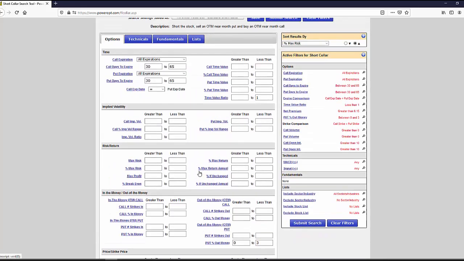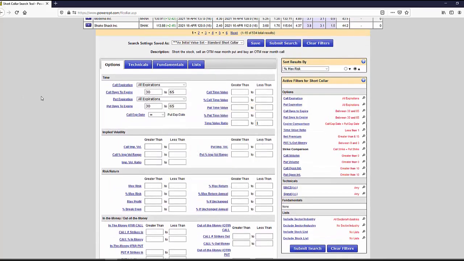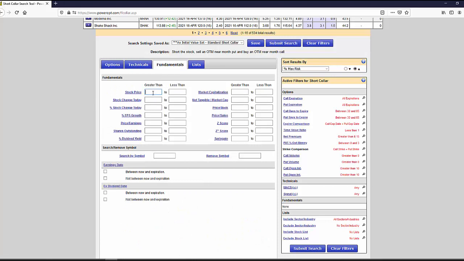Now, I might want to put in some basics for the stock criteria. This is a synthetic long stock, so I might use some basic criteria that are very similar to what I would use to buy shares of stock. What is my account size, especially if I'm doing a full cash secured put rather than using margin to cover that obligation. So we'll go into the fundamentals first.